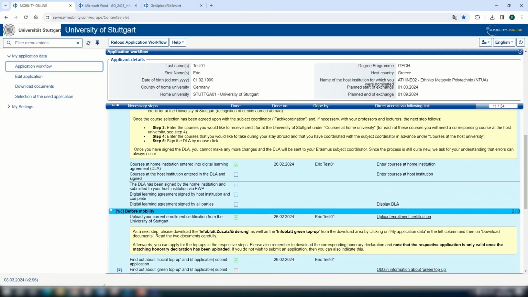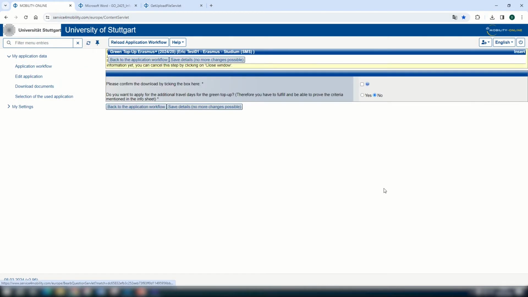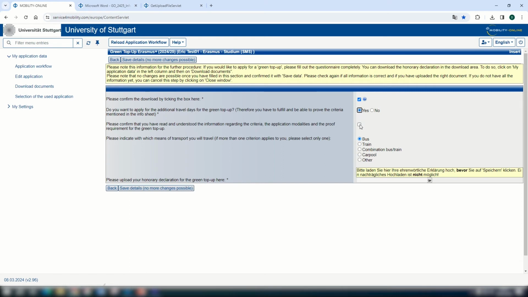You can apply for the additional funding by clicking on the green top-up step in your workflow in Mobility Online. Here you must confirm the download of the info sheet. If you want to apply for additional travel days, please click on Yes. Afterwards, you have to confirm that you have read and understood the information regarding the criteria, the application modalities and the proof requirement for the green top-up.